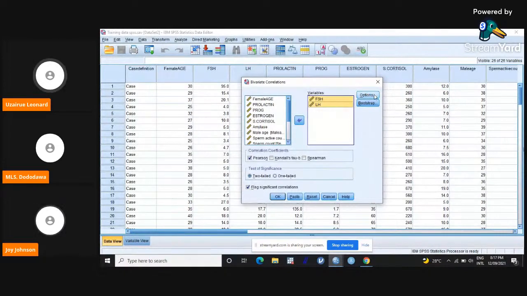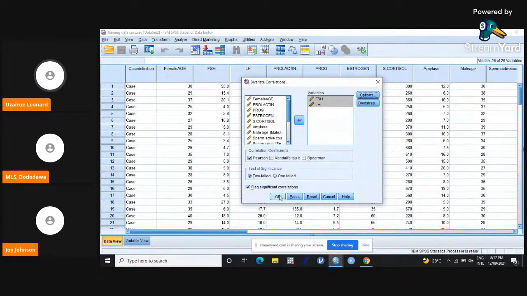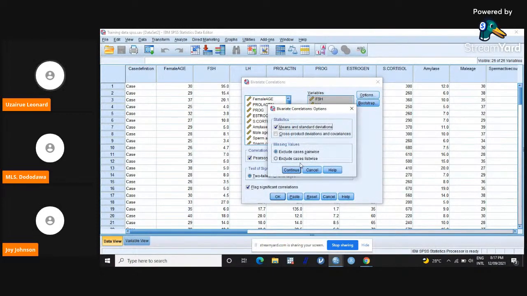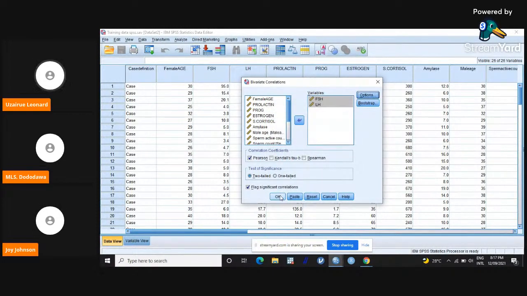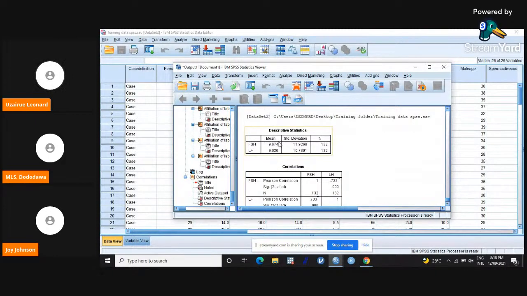Once you've done that, if you also wanted to bring out your mean and standard deviation, you can do that. But if not, you can leave it out. Then you click on continuous rather, then you click on OK. Then you can see the first part will be the summary too. Then the second part will show the relationship.